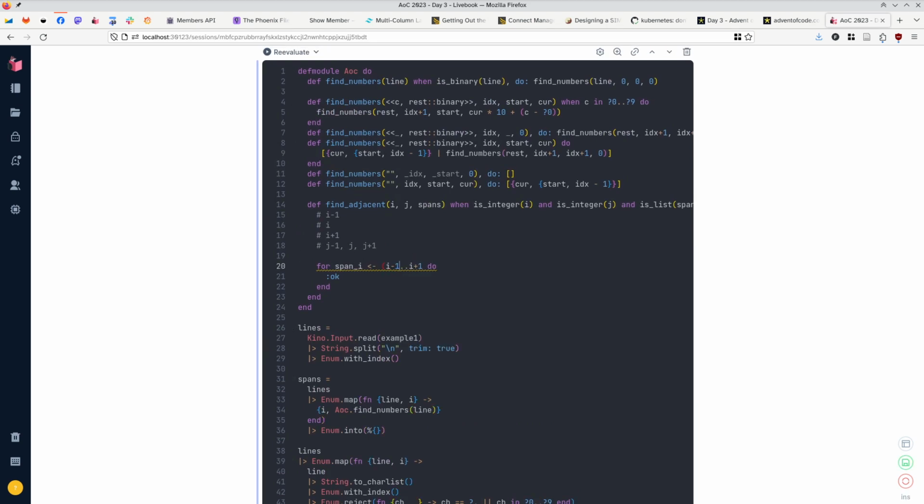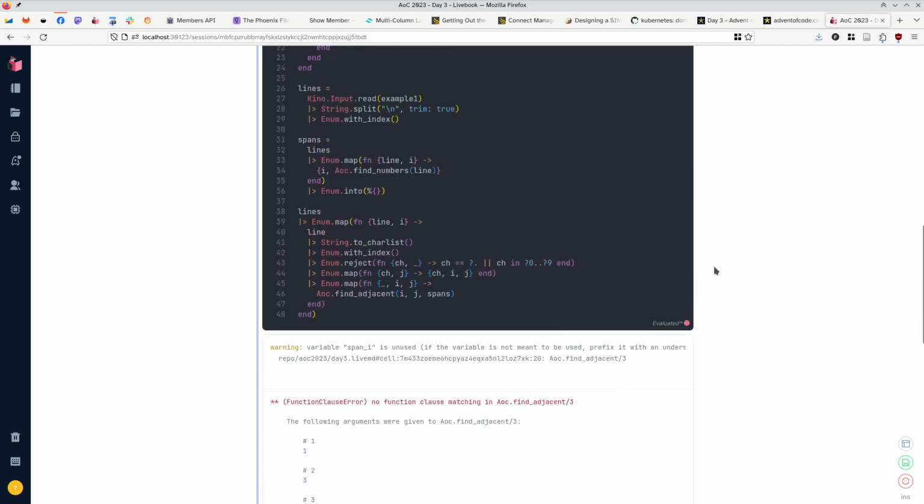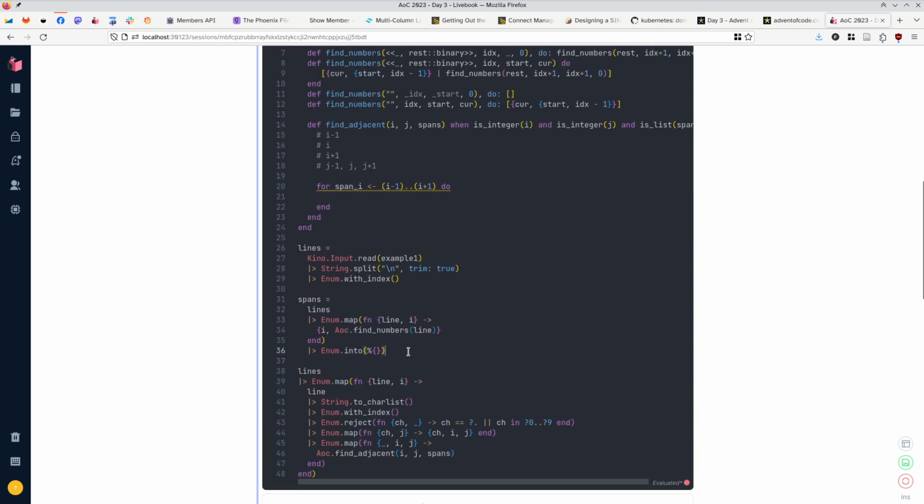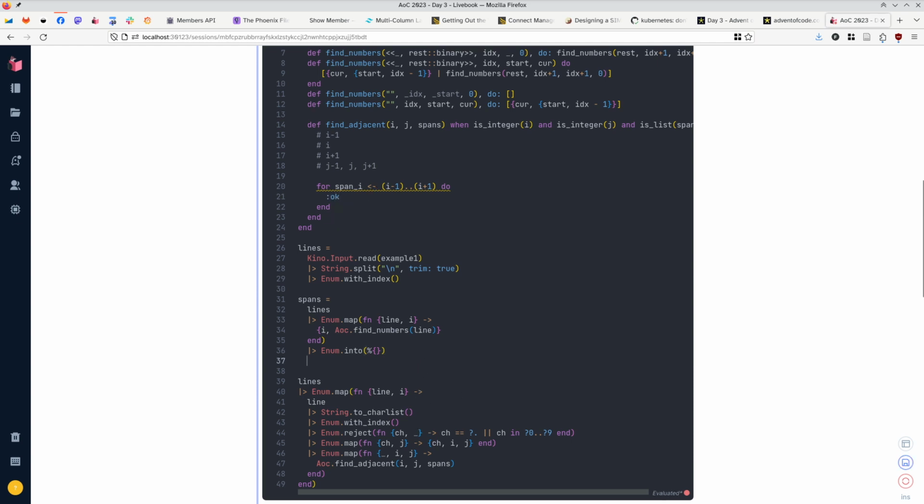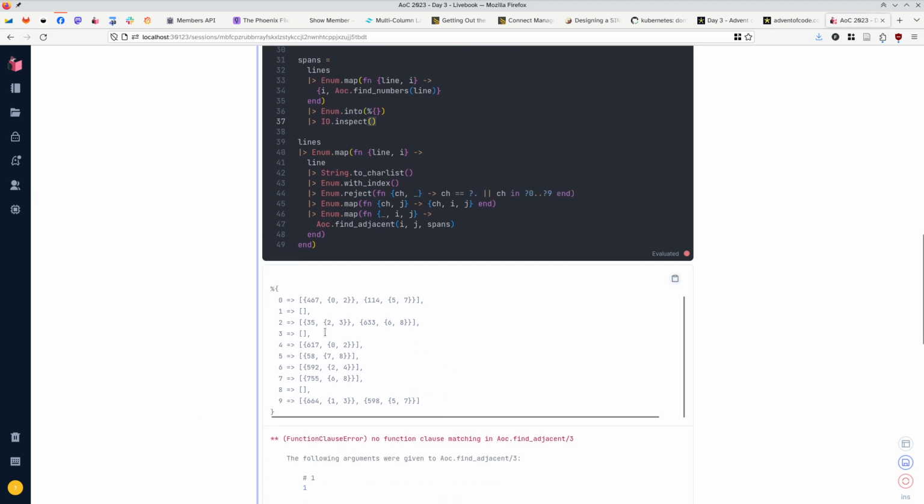Let's add parentheses here because I don't know how strongly the range operator binds. Right. So span I is where we're looking for the span. And span J is going to be J minus 1, J and J plus 1. However, let's just say okay again here. What do our spans look like? IO inspect. So our spans look like this.